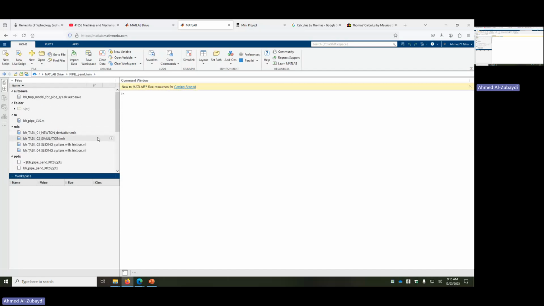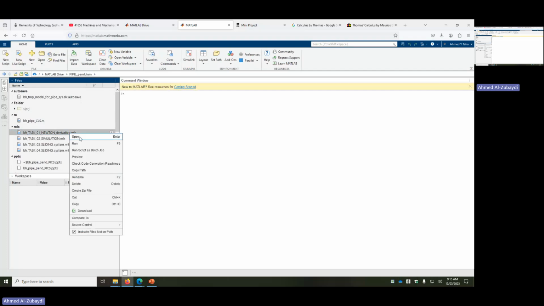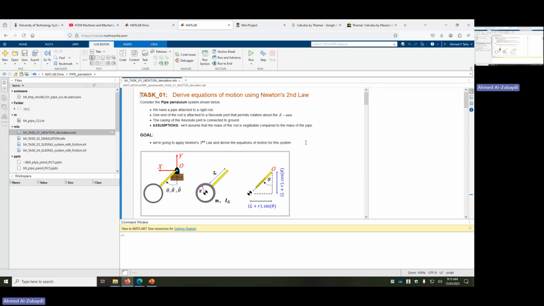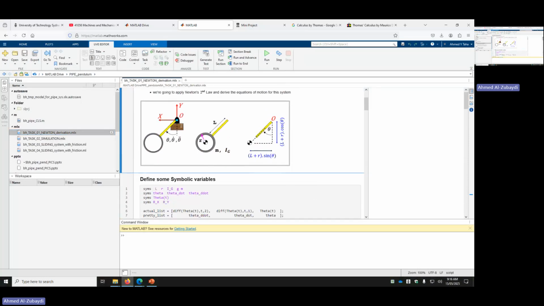We're going to start with task number 1, which is the Newton derivation for the equation. Once again, I don't like the double click on the online version, so again right click and open this one. So now this will give you the derivation for the equation we're going to have. Remember, never run that from here. I'm going to go through it step by step to generate some of the data on the workspace, data and files. So again, you remember the free body diagram for the pendulum.